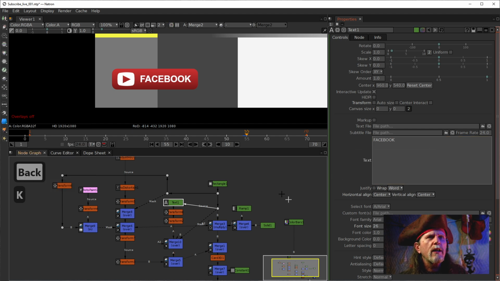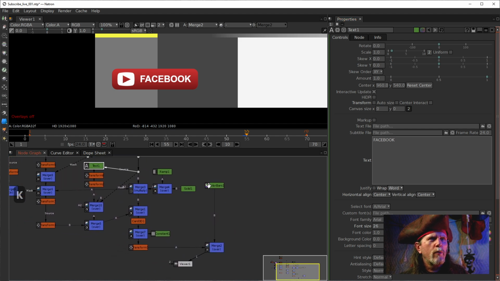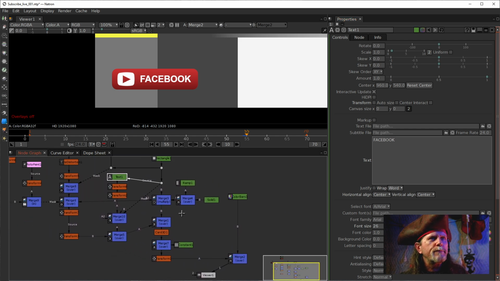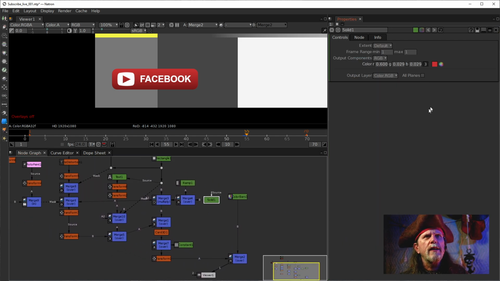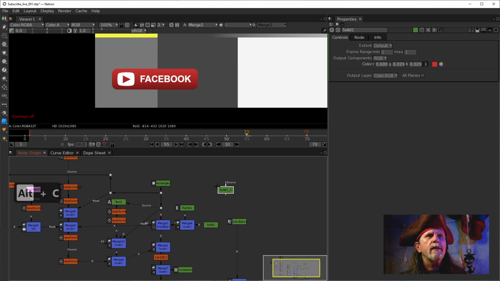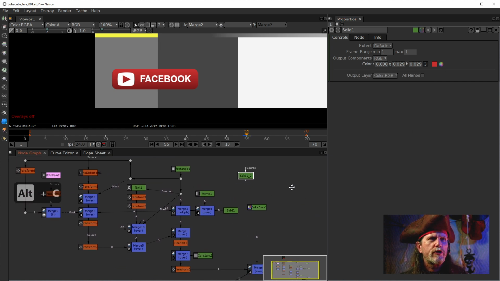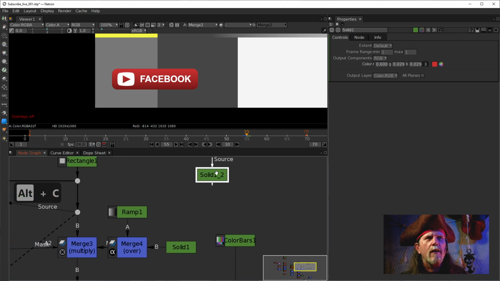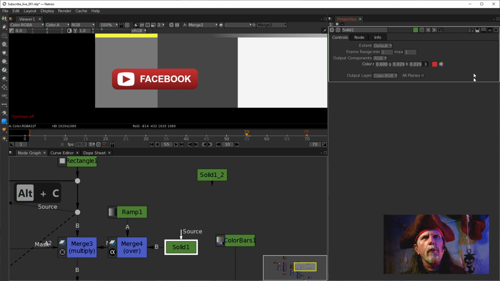Facebook. There we go. And then we could just change it so that our solid here, you know what? I'm going to copy this just so that we retain our original solid color. I don't want to lose it because I still am using the, what was it called?